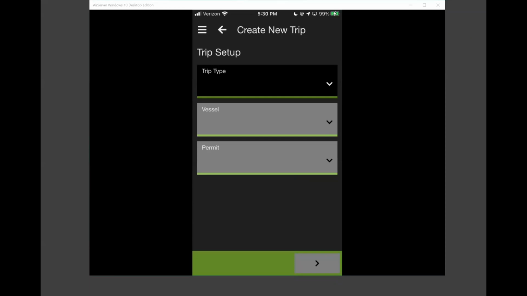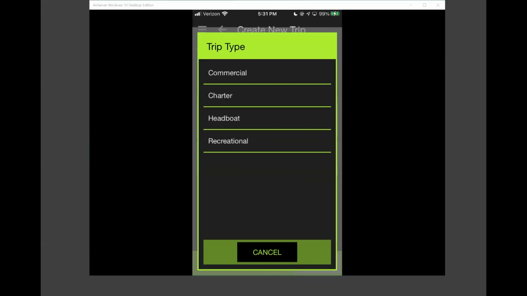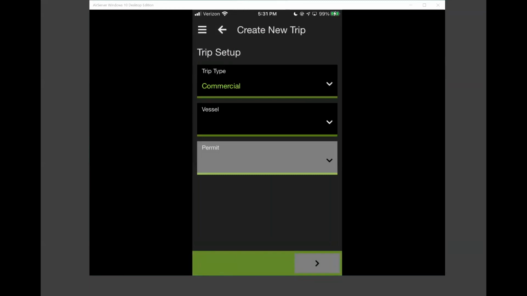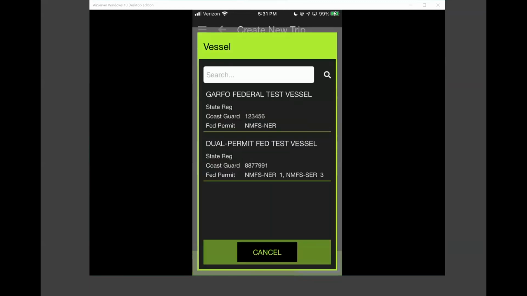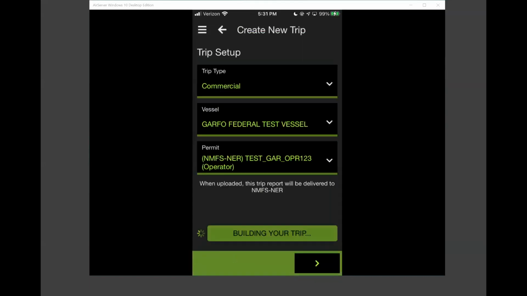All right, I'll continue along. So we've decided to go fishing on a commercial trip. That's the trip type, and these are the different options that you have to choose from. The vessels, your vessel will be located in here. I'm going to start out with a GARFO federal vessel, and it pre-populates my GARFO federal permit for me. So that's what you need to do to set up your trip.